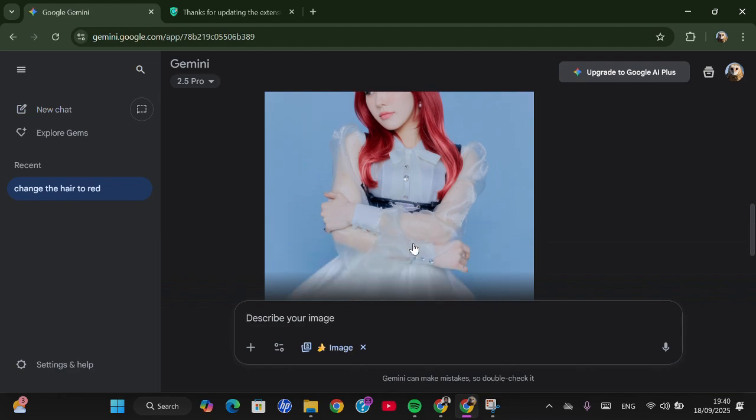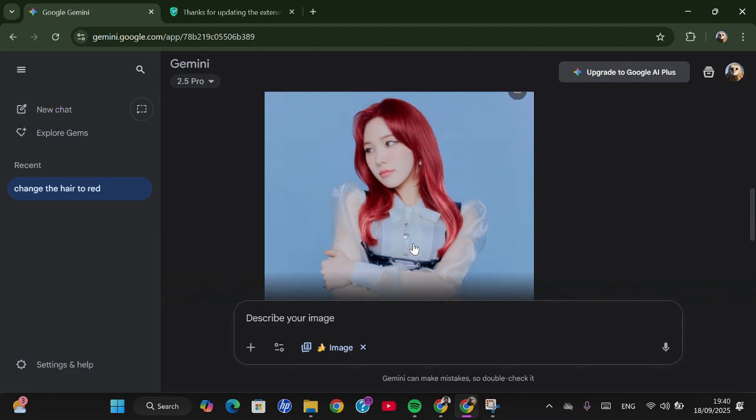Okay guys, and that's how to edit your photo using Nano Banana AI for free.